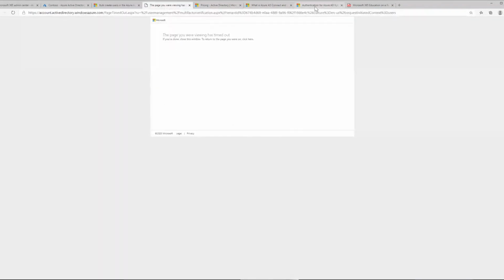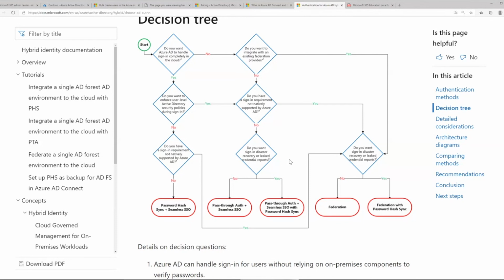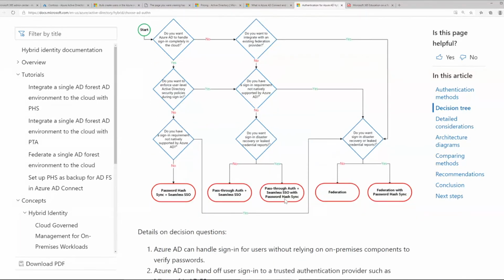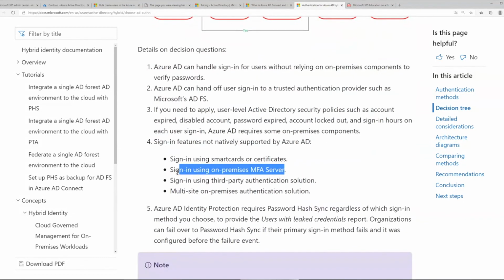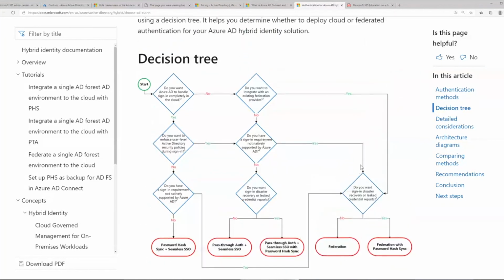This is where this chart comes in handy, right? Actually, you asked specifically about multi-factor, and it's not on here, but federation is going to be your answer when it comes to multi-factor authentication. So you would be over in this area, but definitely follow this chart to go through. Here it is. Do you have a sign-in requirement not supported by Azure AD? That kicks you over here. You'll notice sign-in features not supported by Azure AD, signing in using an on-premise MFA server, or these other options. So take a look at this once we get that article to y'all, and it should help.